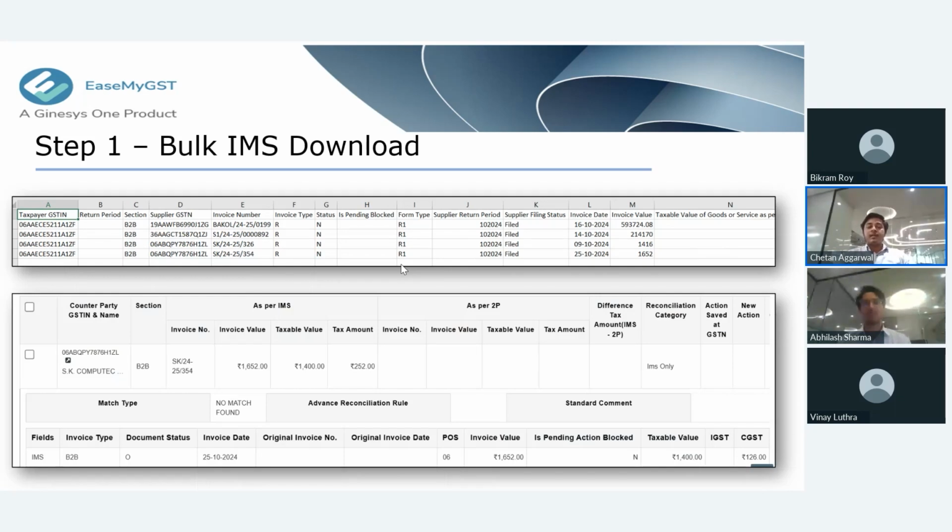First one is the Excel result, and the second one is the result on the EMG portal UI, the user interface. On the bulk IMS download in Excel, you can get all the details related to the invoice, like taxpayer GST, return period, section, whether it is B2B, B2C, supplier GST, invoice number, invoice type, whether it is regular, credit note, debit note, and status, form type, supplier return period, supplier filing status, whether they filed their GSTR or not, invoice date, invoice value, taxable value, GST rate. All these details you can get from the EMG portal after downloading the IMS.